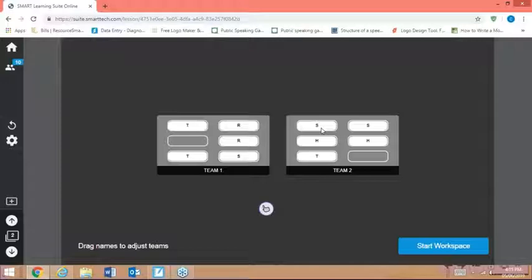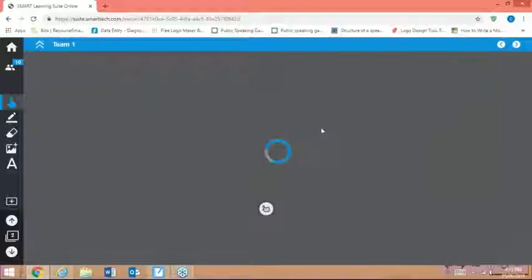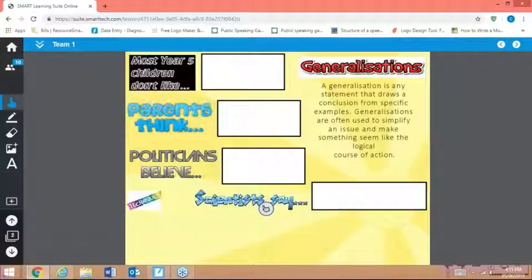So I'm going to start the workspace, and then what's happened now is the activity comes up on the kids' screens, but I can see what you guys can see at the moment, which is the different workspaces that are happening. So if I now click on team 1, then I can see what's on their screen and everything they're contributing to that activity. So we've just put a bunch of generalizations up here, like most Year 5 children don't like, and then the kids are currently typing responses to those prompts.